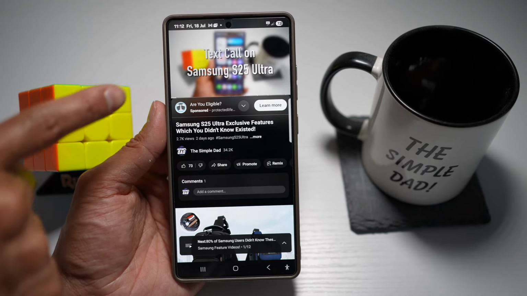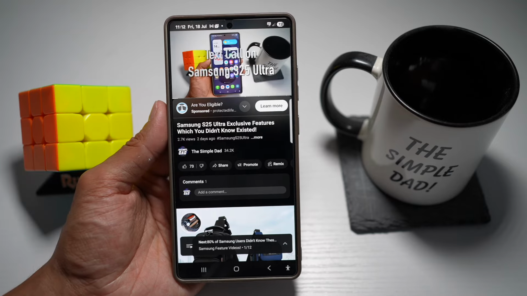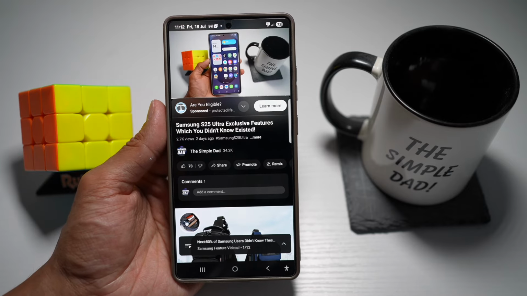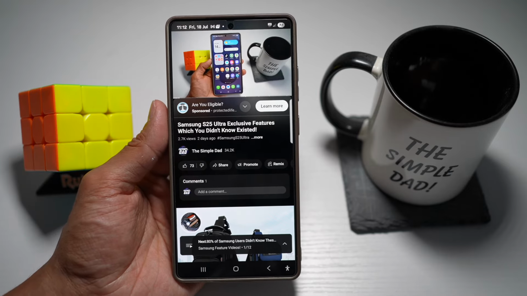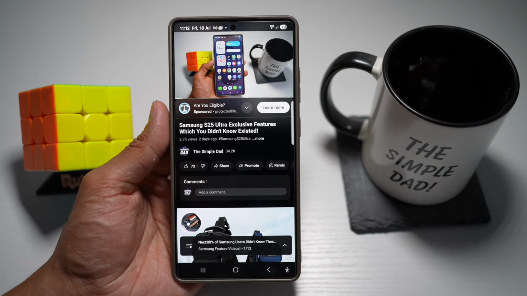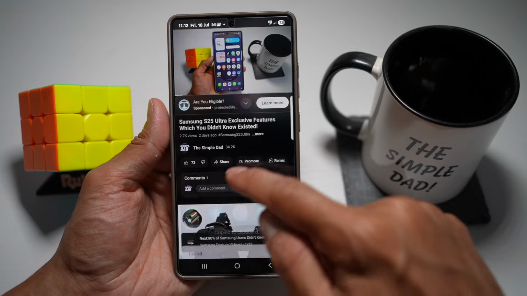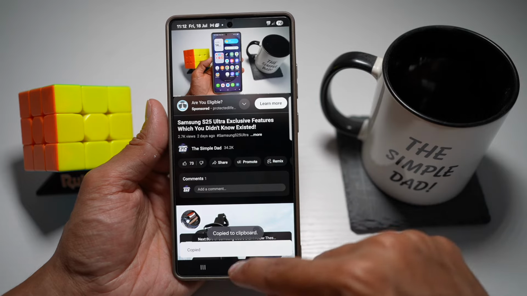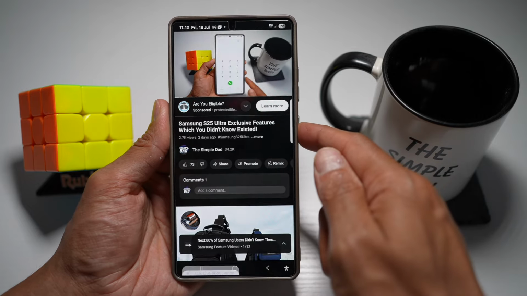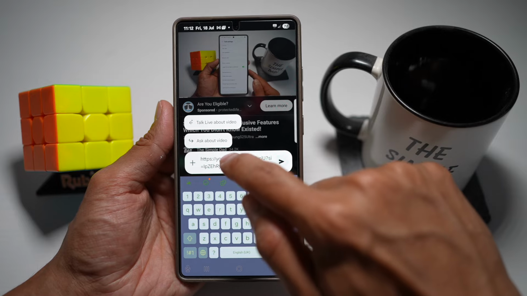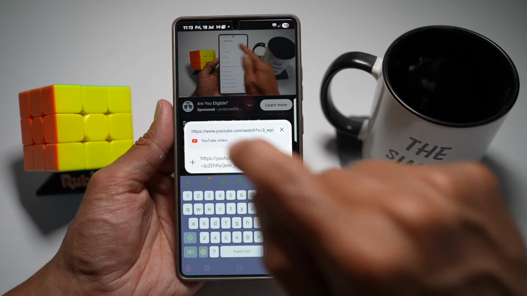So here as an example, I'm watching one of my videos and I want to go ahead and extract all the key information from this video. So how can I do that? I can go ahead and tap on share, and then I can go ahead and tap on copy link. Now I can go ahead and open up the Google Gemini app, and then I can go ahead and paste the link, and I can tap on ask about the video.